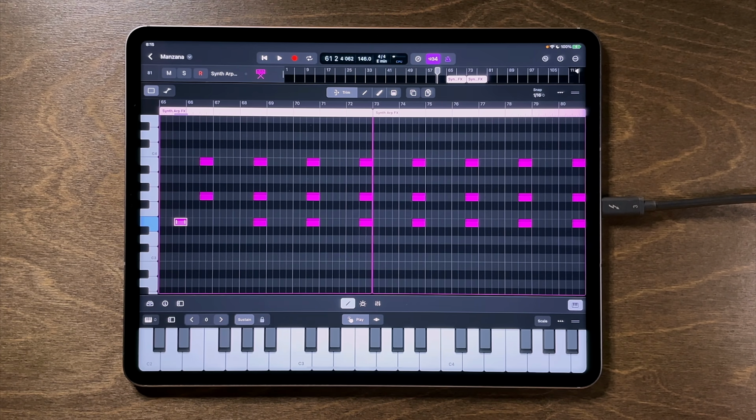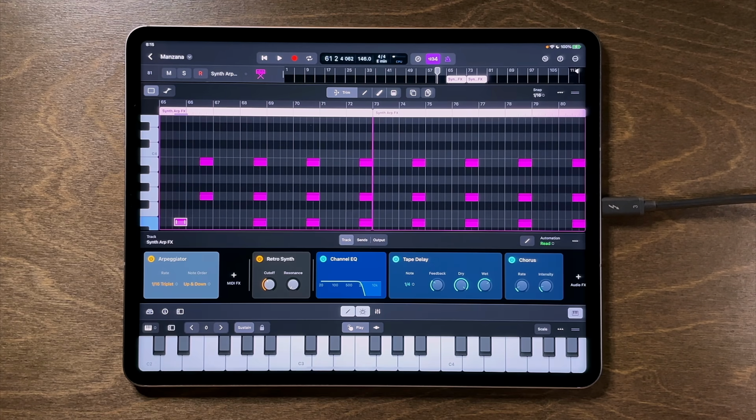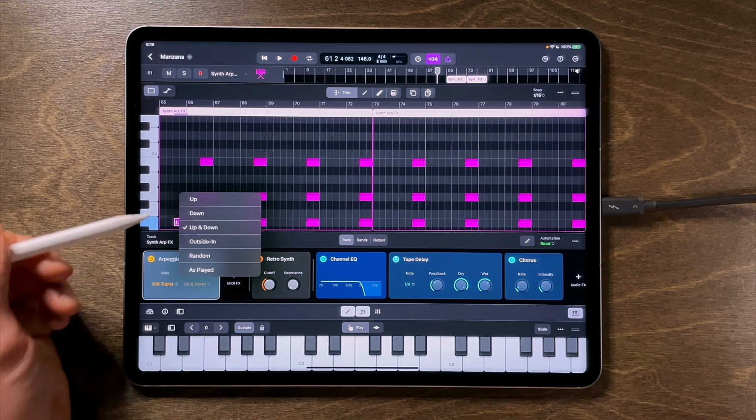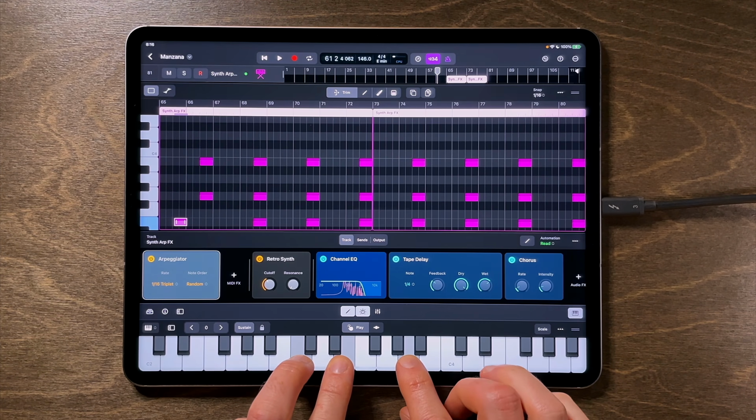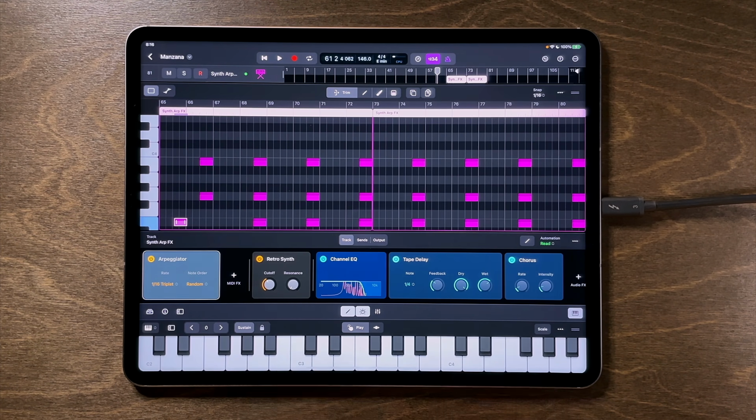But not only that, we can work with the brand new plugin tile view, which gives you an instant and compact view of the most important plugin and instrument controls, so you can get right down to shaping your sounds without having to open a plugin window each and every time you want to make an adjustment. For example, we could change the arpeggiator, no order, to play in random. Right from the plugin view.